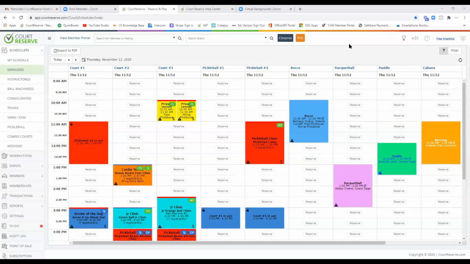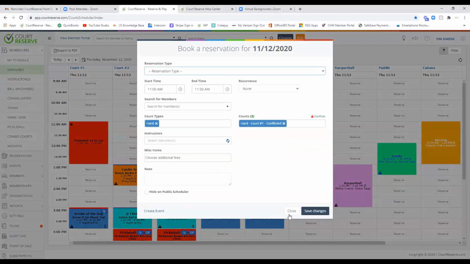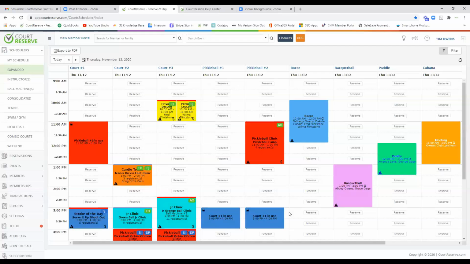And again, there is no reserve button. Obviously it's hidden. So again, Ashley, all she did was she just hovered in that white space and did a double click. So anywhere you have white space now, you can just double click and it will pop up the reservation, and you can just keep putting reservations in that same slot.